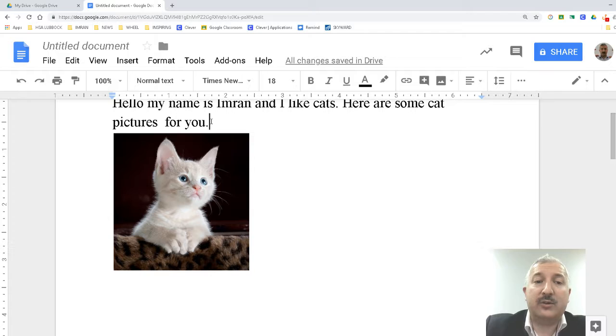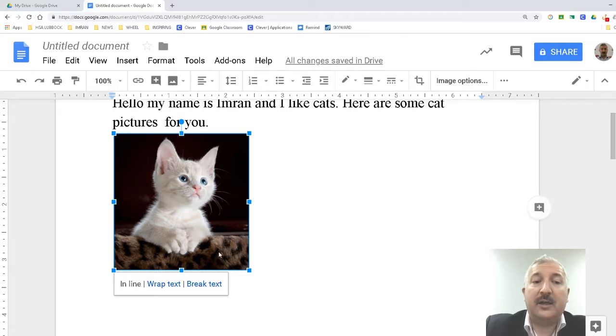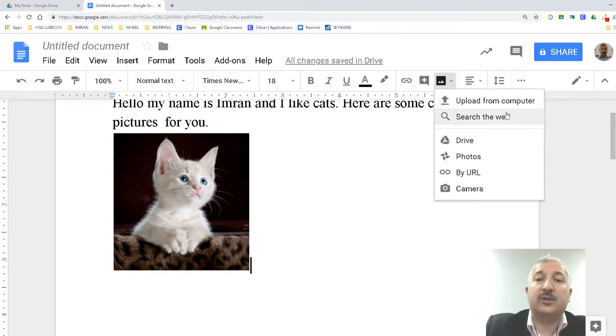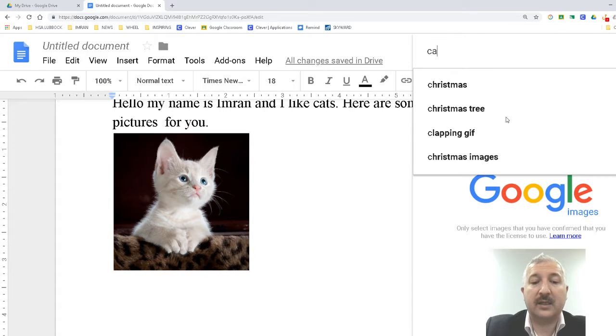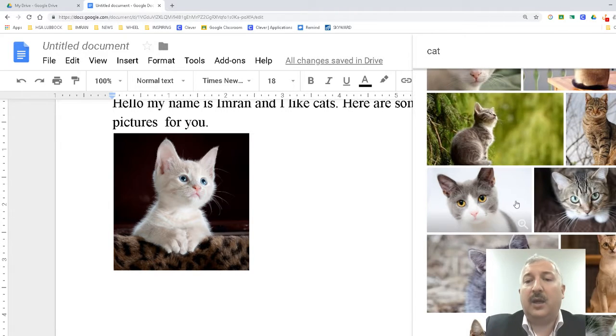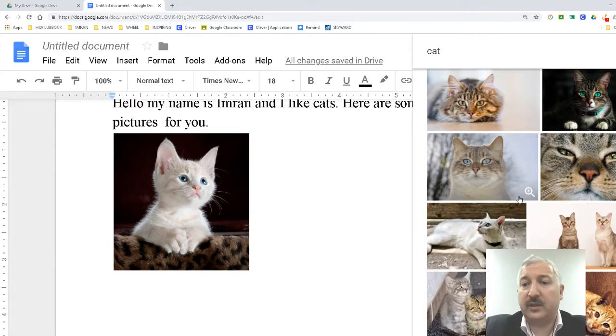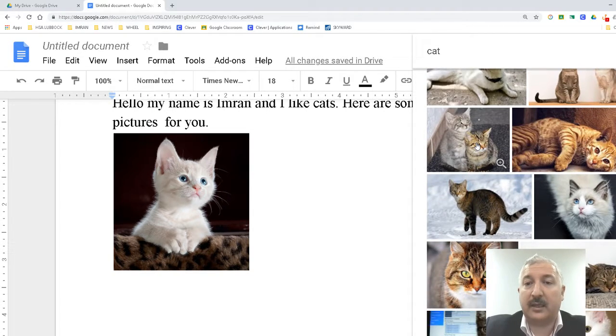See, my mouse cursor is not here, it's not here, it is after the image and blinking on the right bottom corner of the image. This means I'm going to add it to the right side. Now I click on the same button again, the image button, and search the web again. Again, cat. Now I will look for another cat picture. Different cats. I like that.